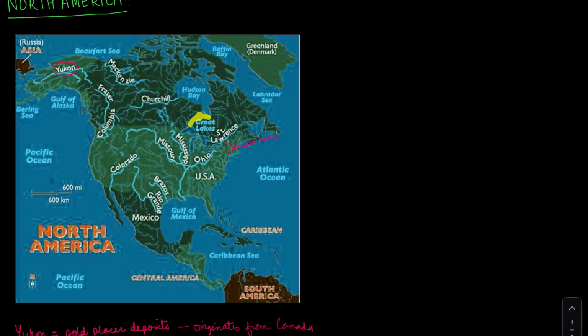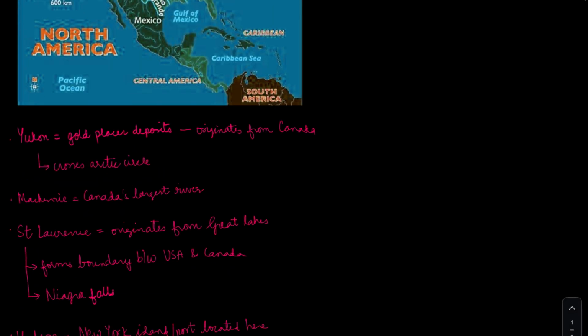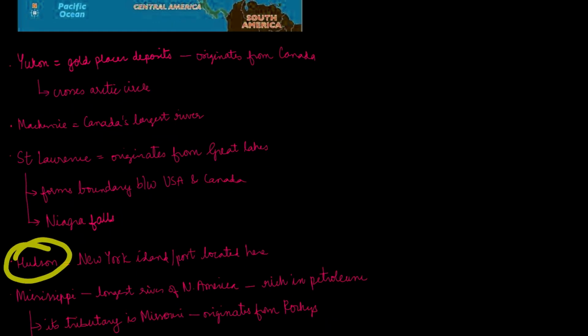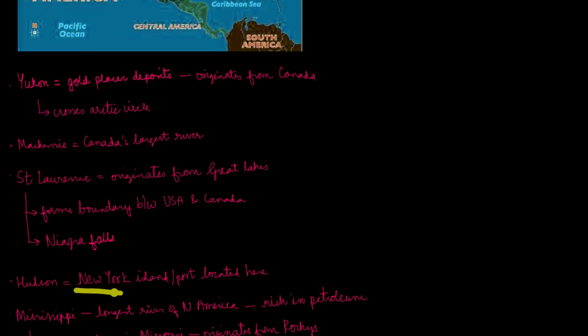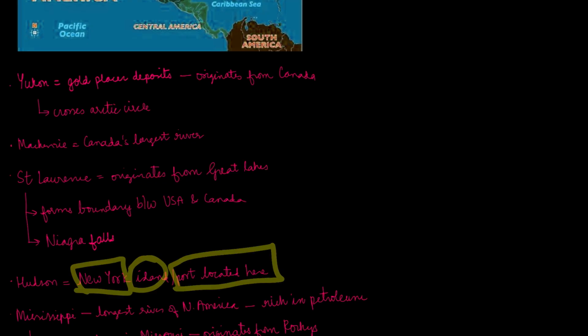You could see the Great Lakes. This right here is the Great Lakes. So St. Lawrence originates from Great Lakes and it forms the boundary between USA and Canada. The Niagara Falls are also situated over there. You could see the Niagara Falls from USA as well as from Canada. Then the Hudson River, where the famous city of New York or the New York Island port is located.